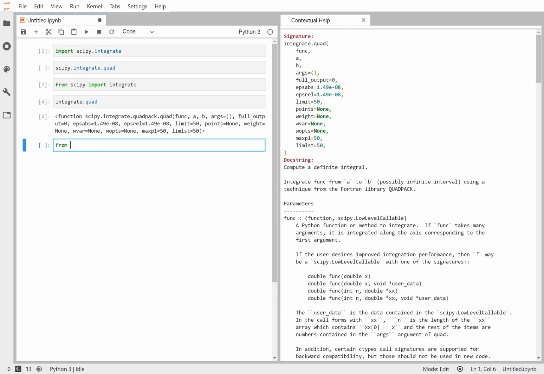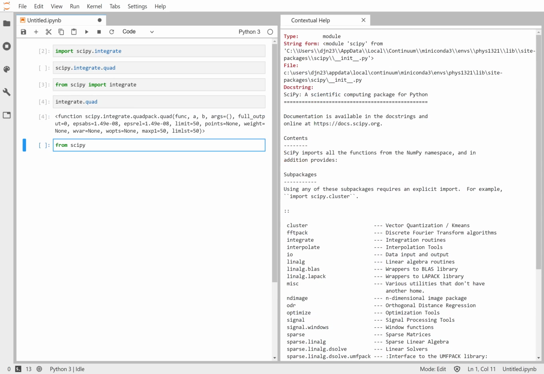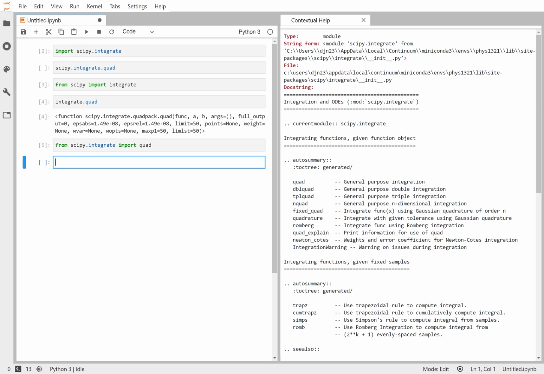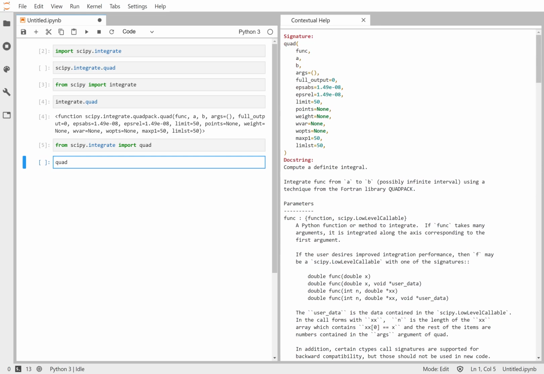We can do from scipy.integrate. Or I can even just hit tab. Yeah, integrate, to do some tab completion. I can import quad, and so that would be me just importing the function itself. That's nice if you only want like one or two functions.